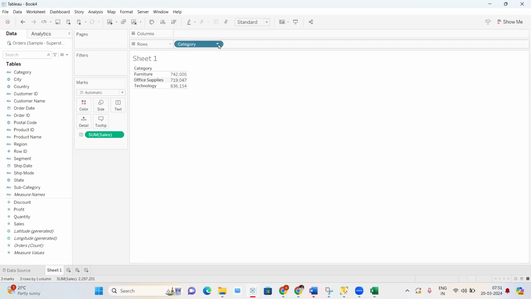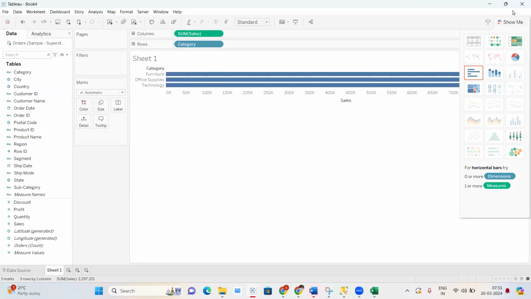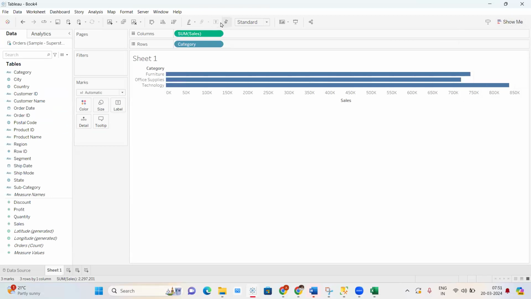Same thing you can do in a bar graph, and you can give the data labels like this in the sales value, and this is the category, and this is the sales value, right? So this way you can build a bar graph.